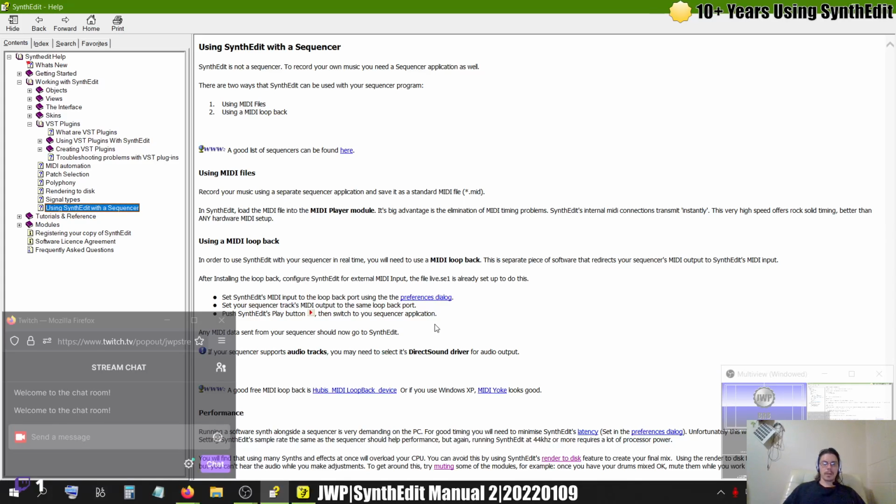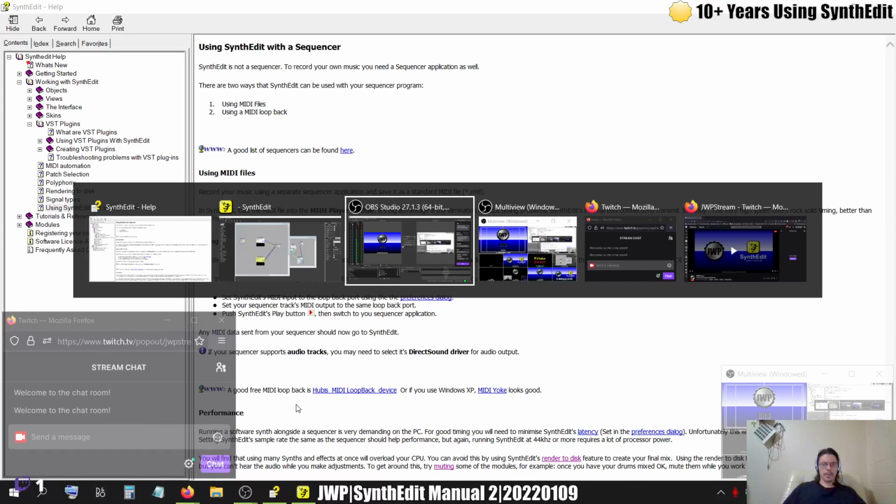save, test, build, repeat. If your sequencer supports audio tracks, you may need to select its direct sound driver for audio output. A good free MIDI loopback here is Hubi's MIDI loopback device, or you can use Windows XP MIDI Yoke. Looks good. There is a better MIDI loopback out there. However, I'm not going to recommend one at this point. Do your research.